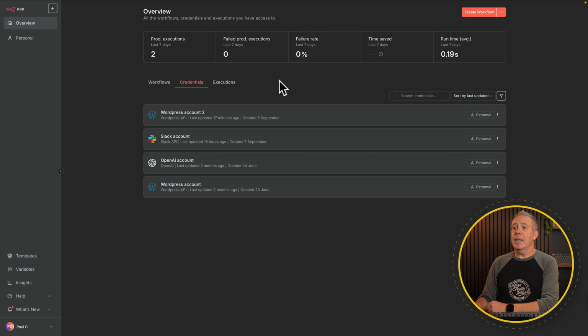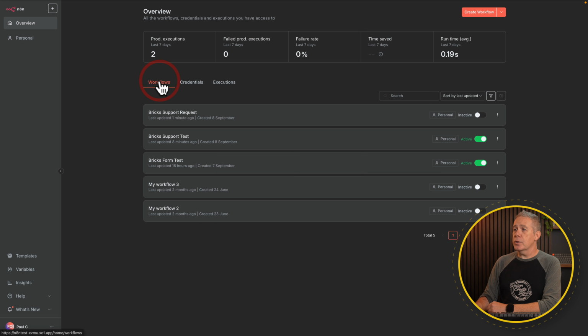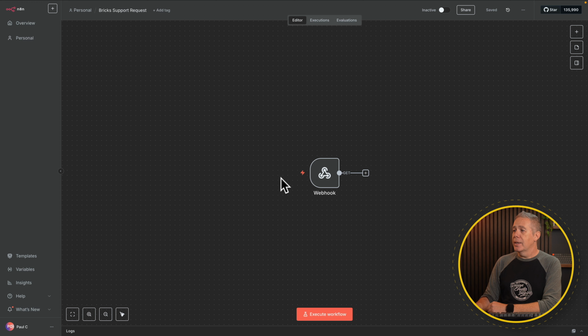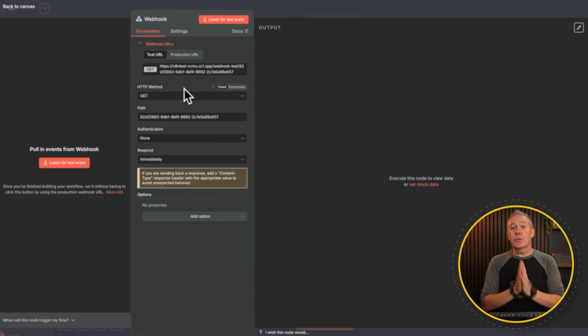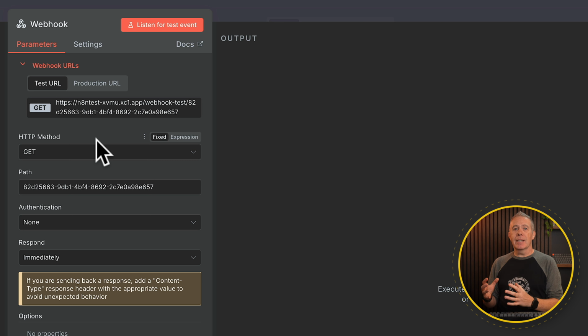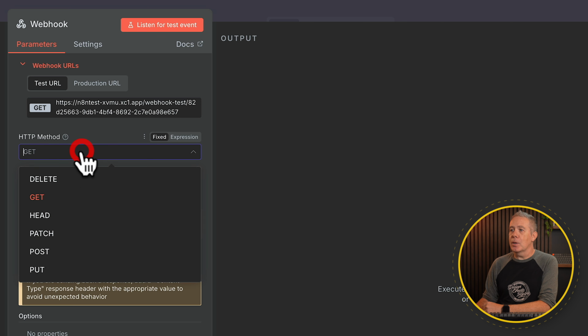So now those credentials are in place, let's go back to our workflows, open our support request, click on our webhook, and then we're back into this. So the first thing we want to do is listen for the data from that webhook, from our form. There's a couple of things we need to do here. First things first, we need to set the HTTP method. In this example, we want to handle this via post.